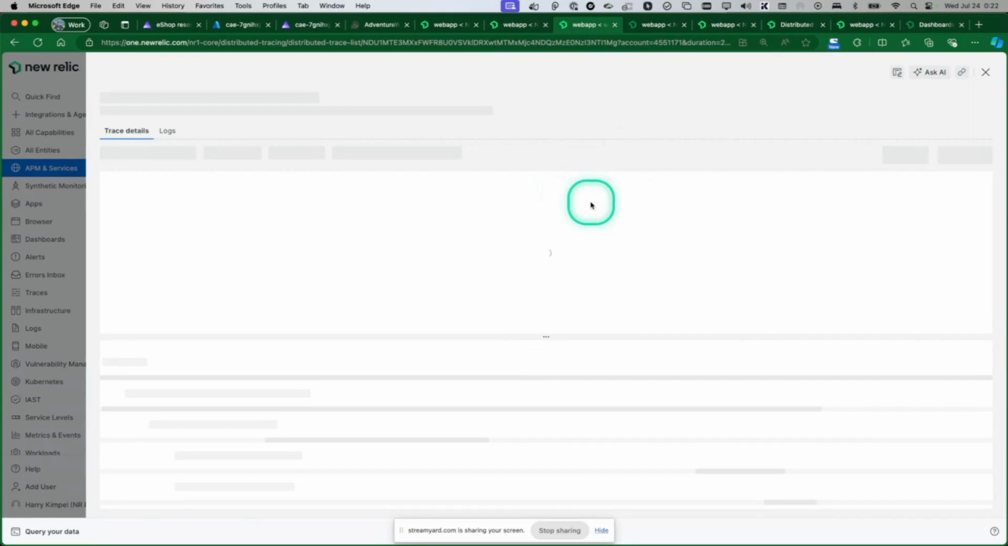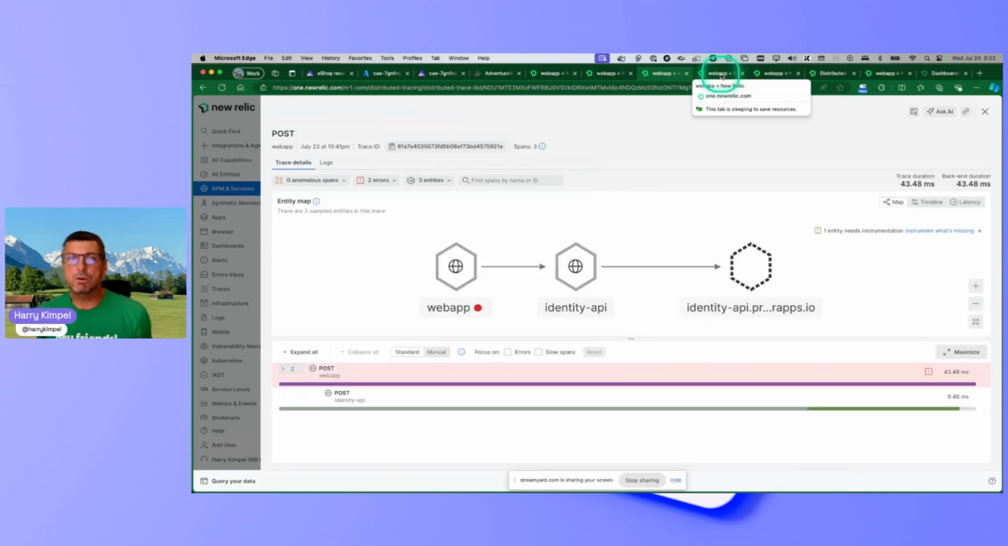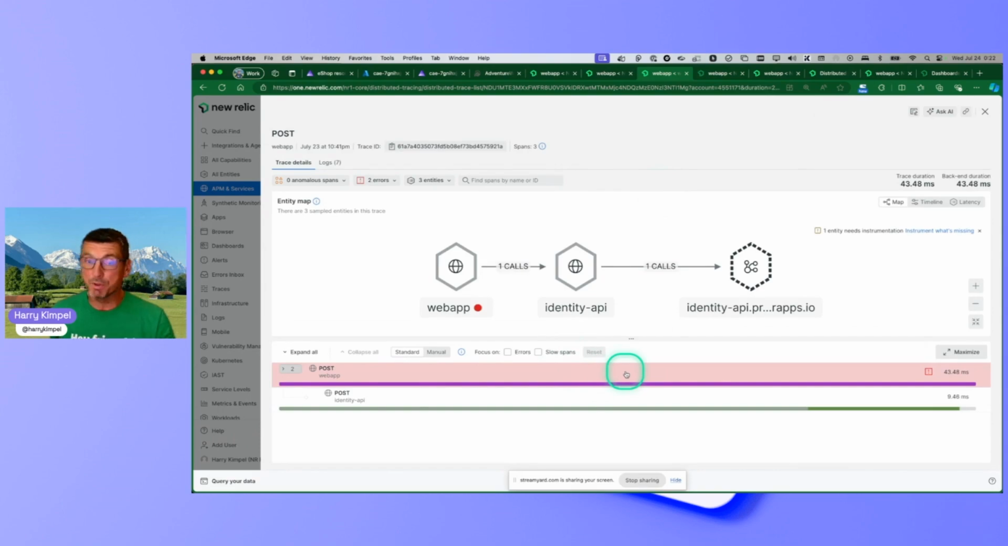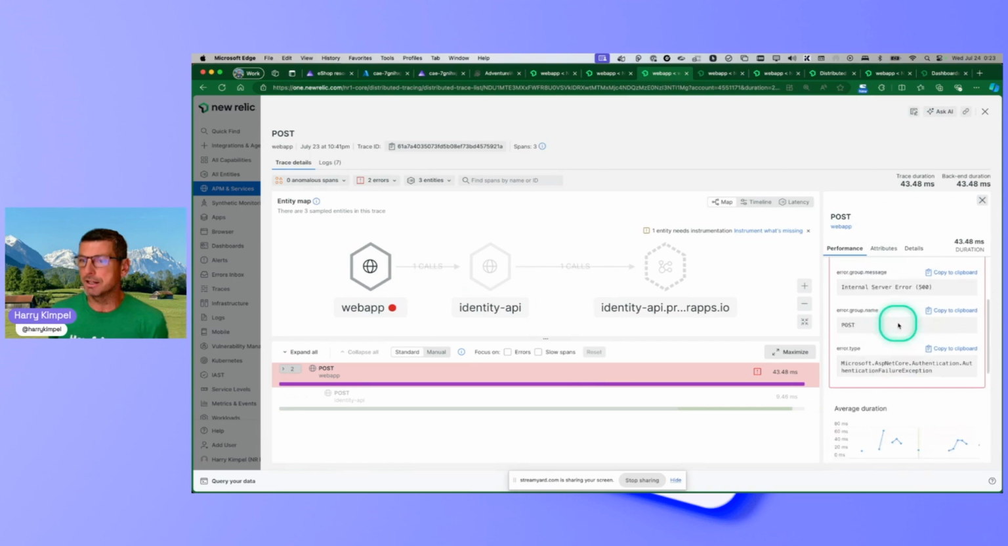I'm not waiting here in the interest of time. You can see in which part of the trace the error actually occurred. What you can also see now is that the first span within that trace was actually having some kind of issue. I can click into the details and then look into all the various attributes that we also collected. So in here you'll see further details, including the error details of that specific error.